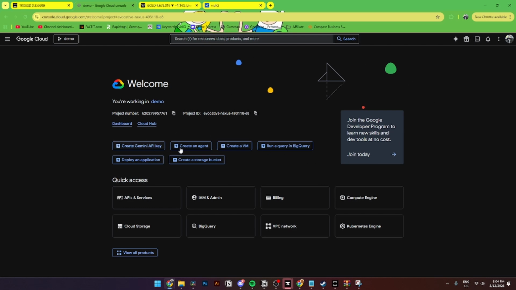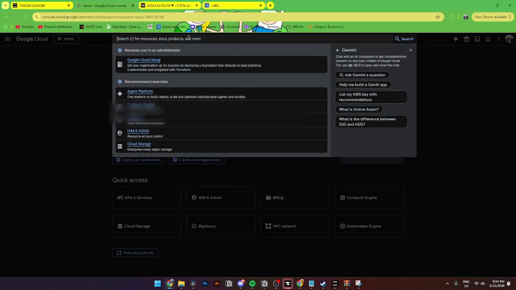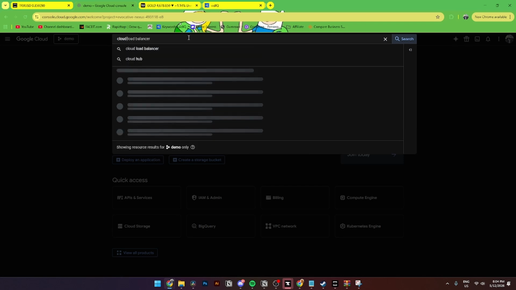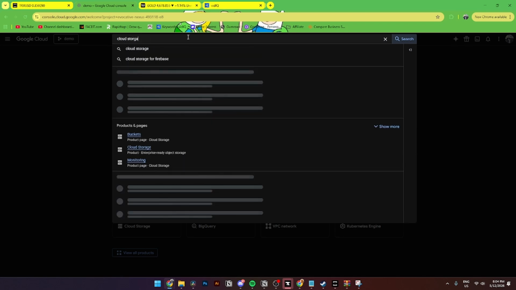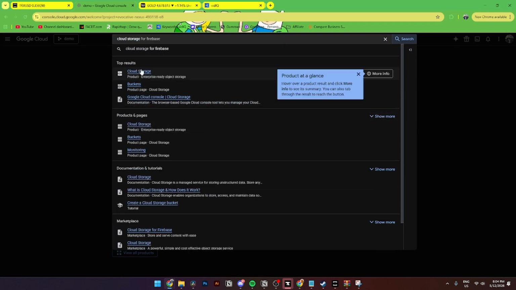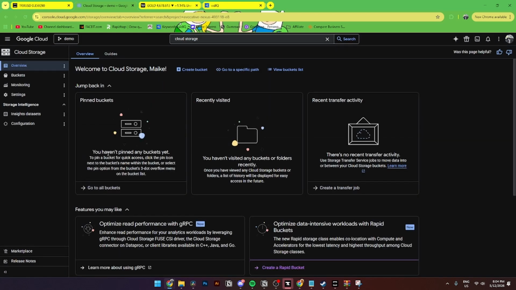Now from here, it should look something like this once you get into your project. Now from here, you'll need to go down to Cloud Storage, or if you don't see this already, you can also go up to the search bar and click in Cloud Storage, like so. Then from here, under Product and Pages or Top Result, it should be looking something like this.